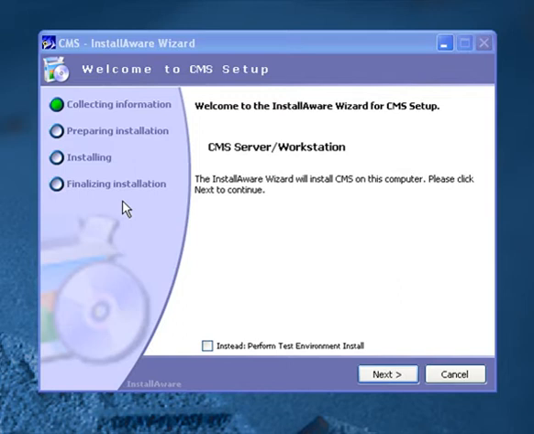Another thing to note here is a new feature of the CMS 7 installer. You'll have the option to use this as a test environment installer as well. That will not be covered in this particular video. For information on that, please pursue the test environment install video. Once you're ready to proceed, please click Next.